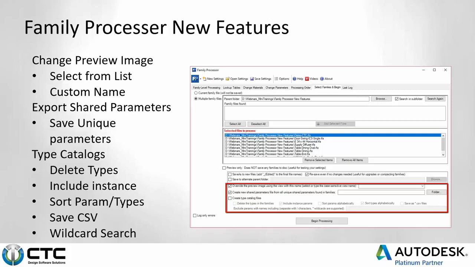Also, you can save out as a CSV file, so it saves it to Excel so that you can open that in Excel for any kind of modification. Now, just as a note, deleting the type is not generally recommended because if you need the type catalog later or need to process it, we just have added that ability to do that.